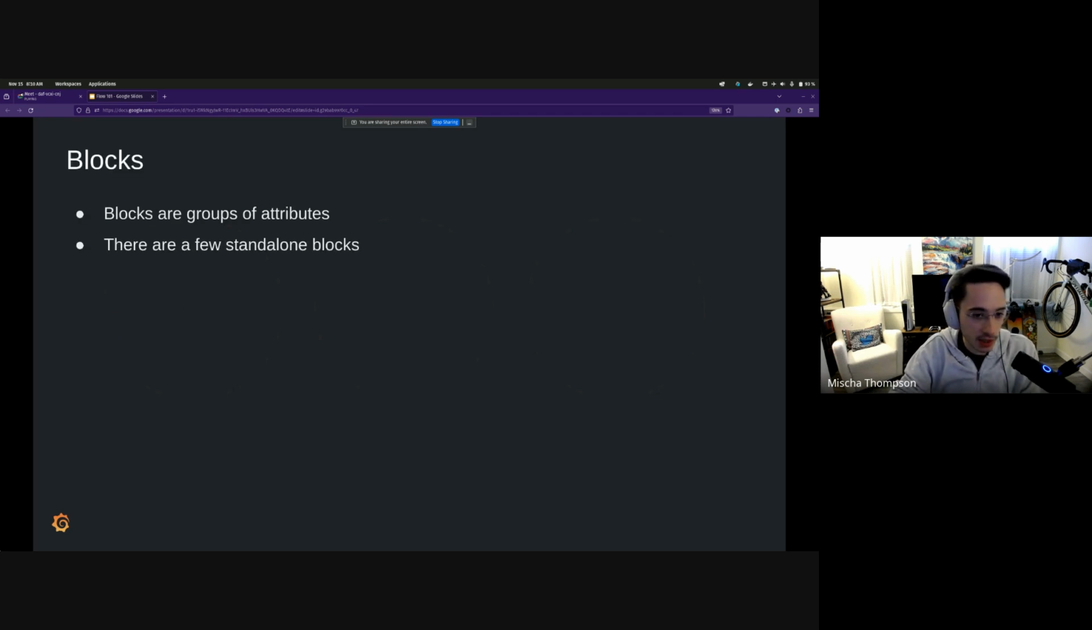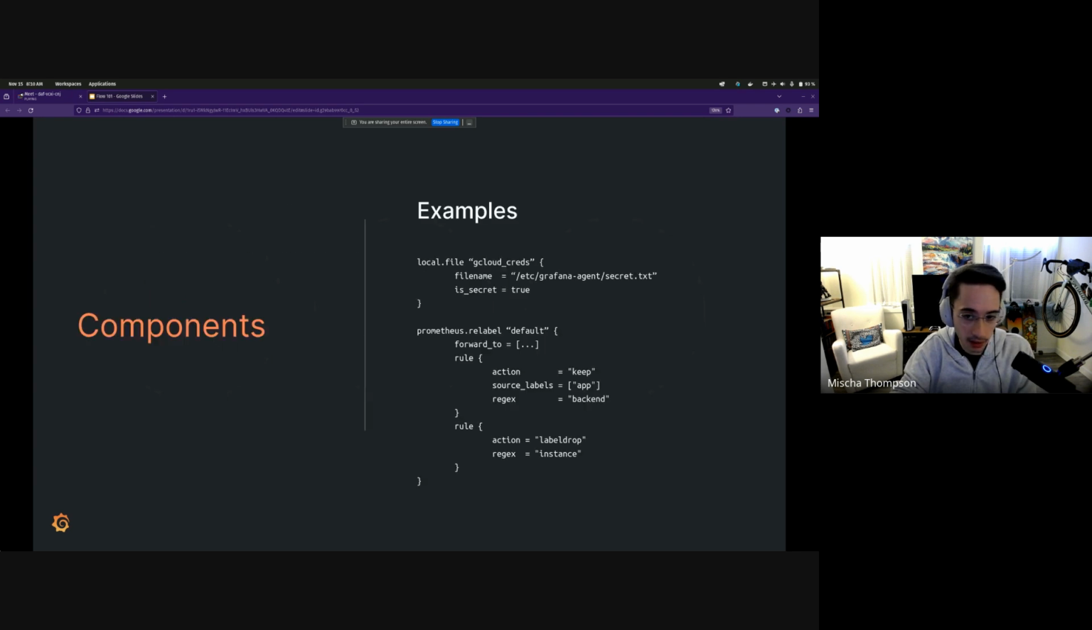So blocks are groups of attributes. There are a few standalone blocks in the agent. There's the HTTP, logging, and tracing blocks. Each configures a part of the agent itself. These are kind of special case ones, but for the most part, blocks are used to configure components. And as I just mentioned, there are components. Components are blocks that have labels attached to them, and they're the things that really do the stuff that you want to do with the agent.